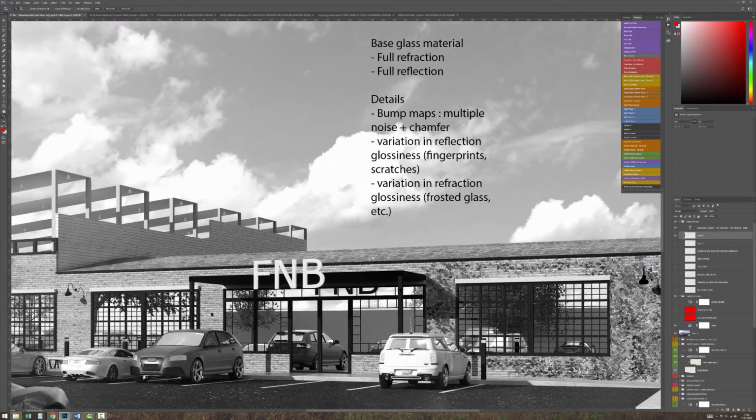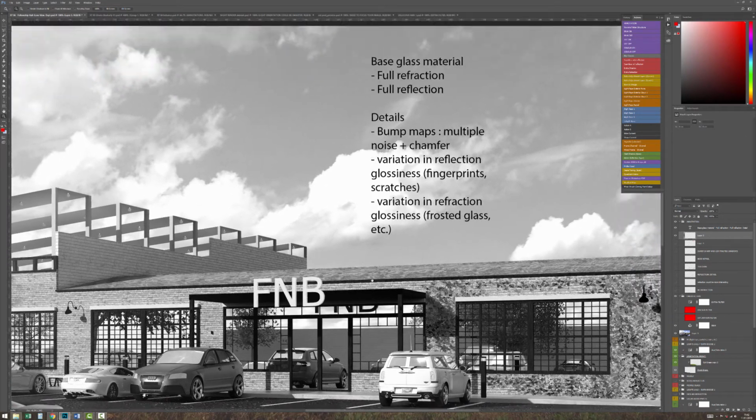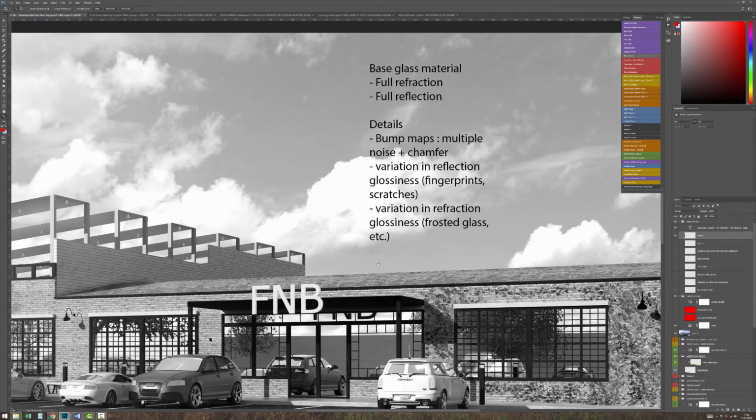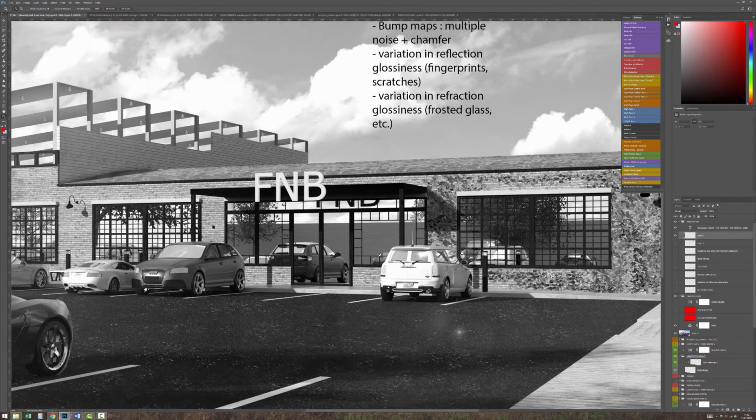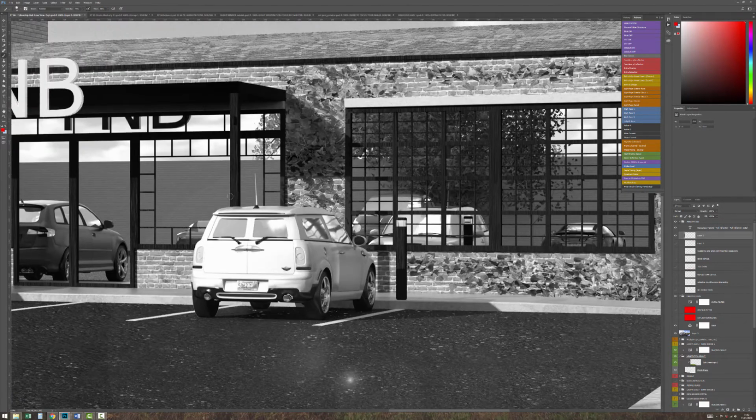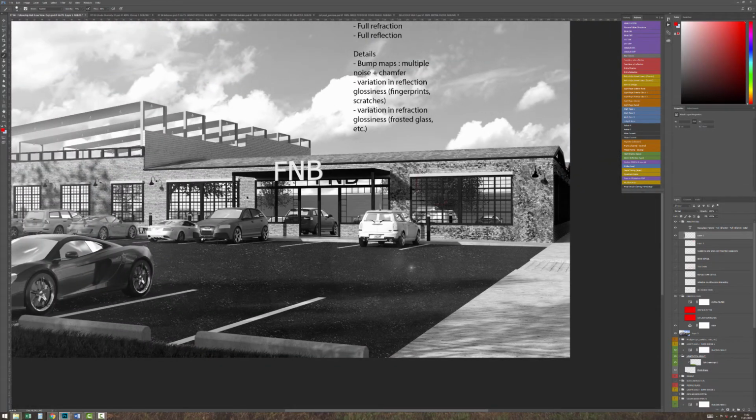Since you have full reflection, you have to work on what's going to be reflected. Here it's a good start because we can see there's this wall and there are the trees. The good thing is that the trees give us the shadow we see here. We can know that these two are related, so that's a good thing.